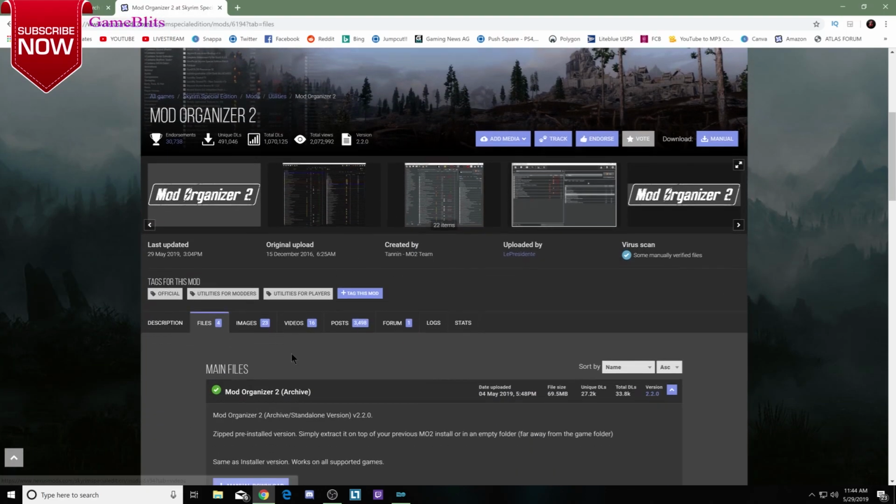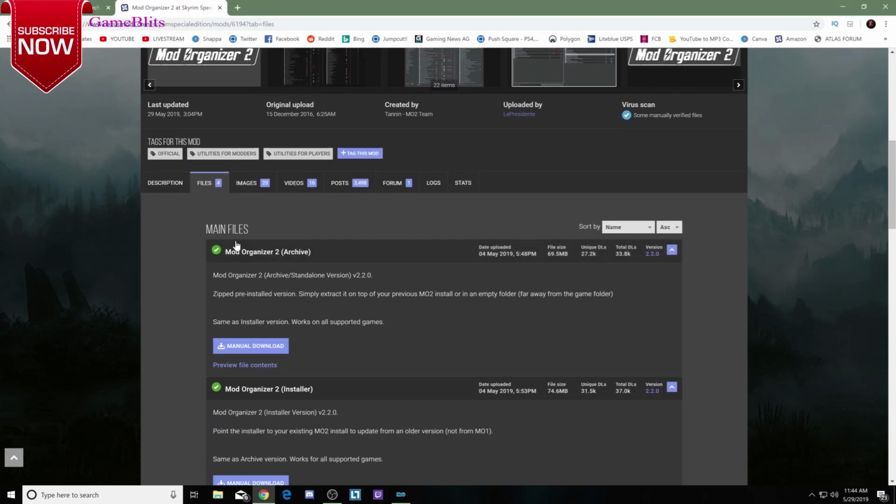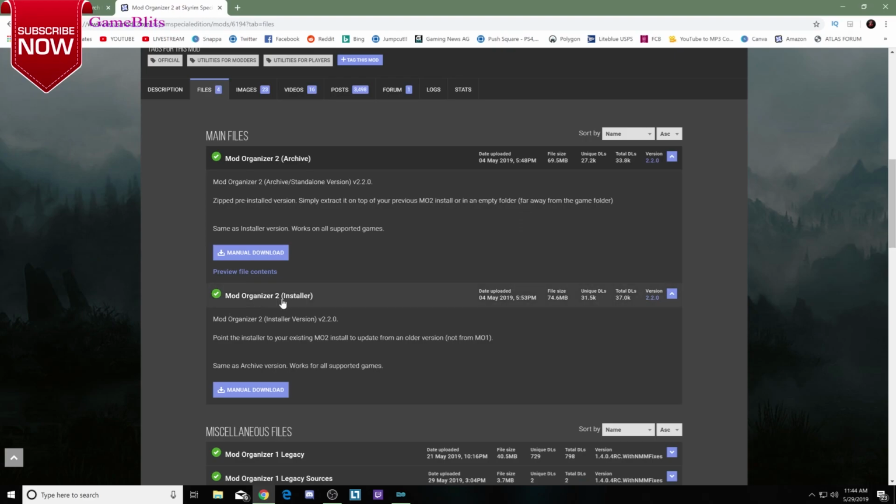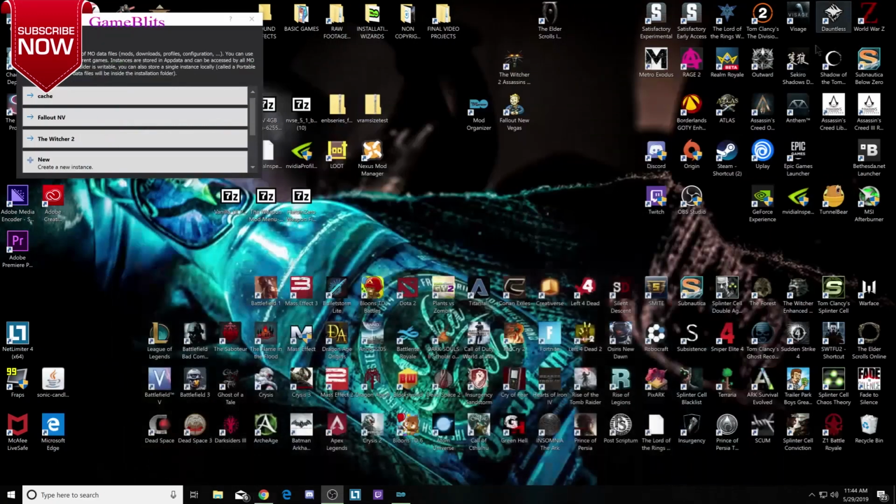So you want to go to Files, and then you'll see 2 files here. You want to install the installer one here, manual download. And when this comes up and is downloaded, you'll want to install the program. It'll give you a bunch of prompts, just hit accept and everything like that, and it'll ask you where you want to install it. Go ahead and do that.